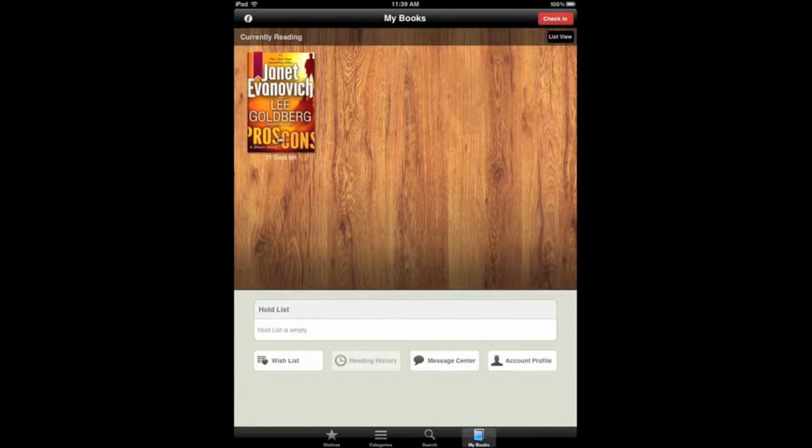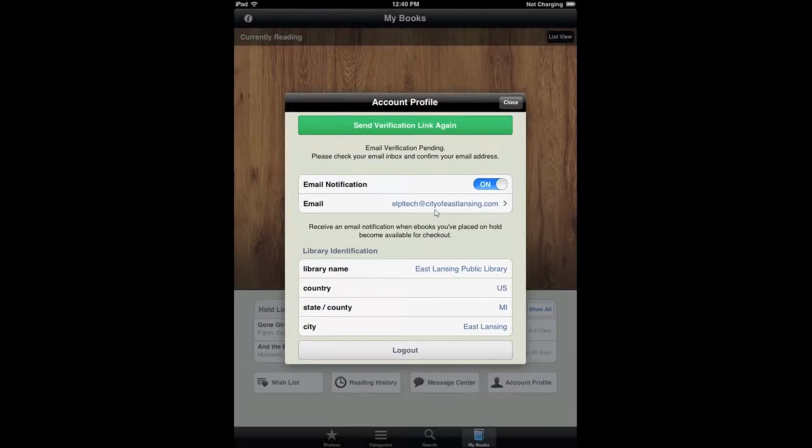A confirmation will be sent to your email, and you'll need to verify that by opening the email and clicking the link. That's the Cloud Library's way of preventing spam. You can change your email address at any time by touching the Account Profile button in the My Book section. And you can see that here's where you could change that email address. You could also turn off email notification if you didn't wish to receive them anymore.